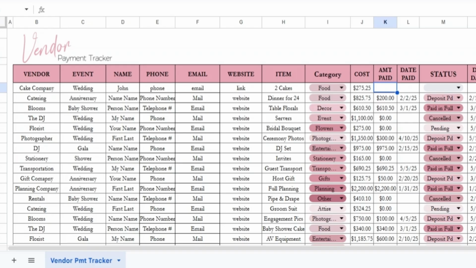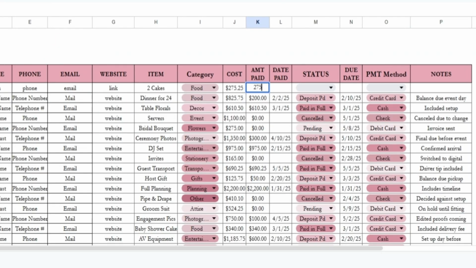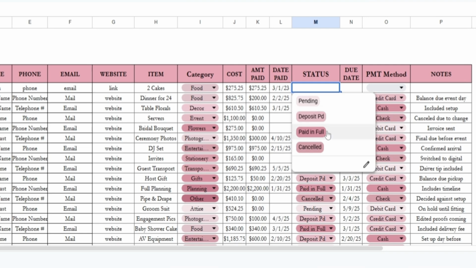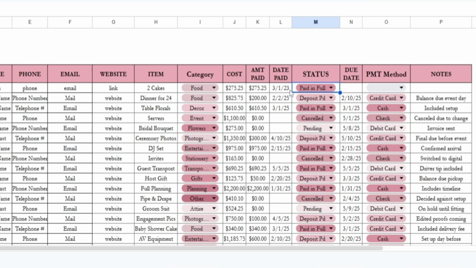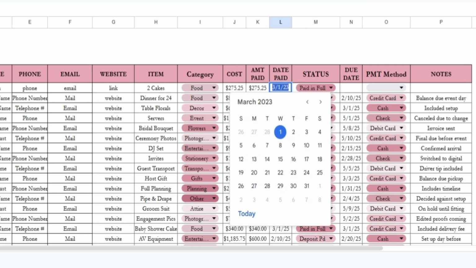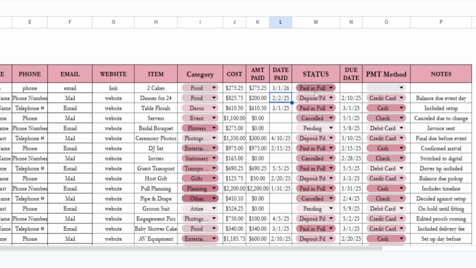And then how much have we paid? The date we paid. And then the status, if it's pending, deposit paid, or paid in full. So we're going to write down it's paid in full. Let's say the due date was the 27th. And then the payment method was a check and any notes.